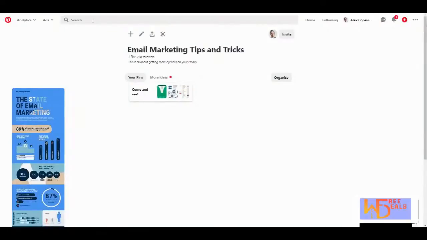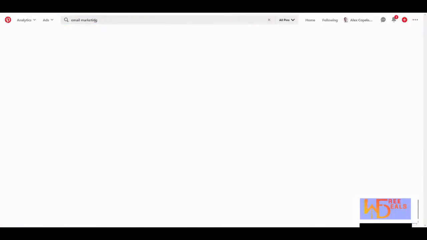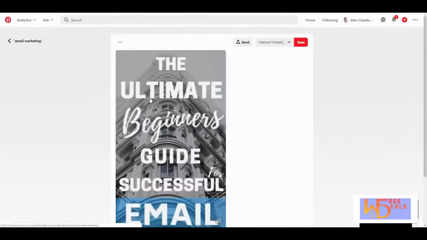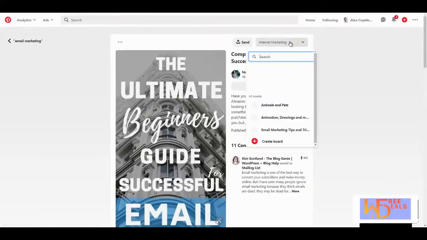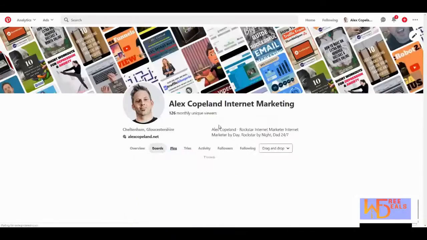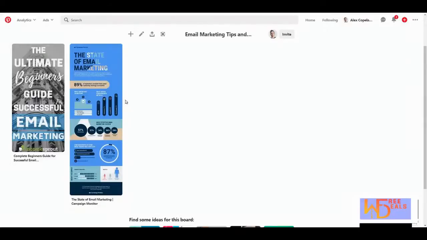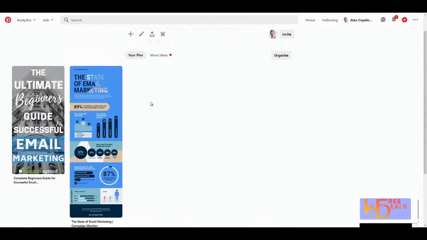We can also search around inside Pinterest itself, so let's do that. We can click on here and we can search for email marketing. Here's one here that looks pretty interesting. And what we can do now is click, choose our email marketing, and it saves it. Now if we go back to my boards, click on boards, email marketing, you can see it's now saved that as well.